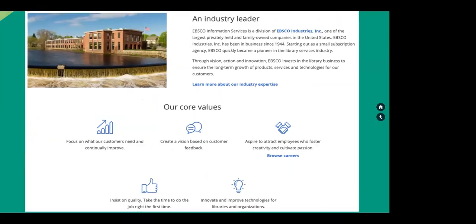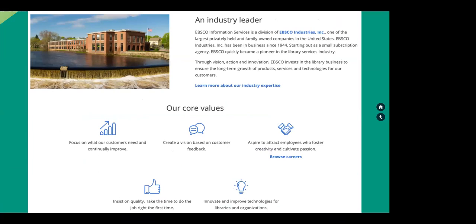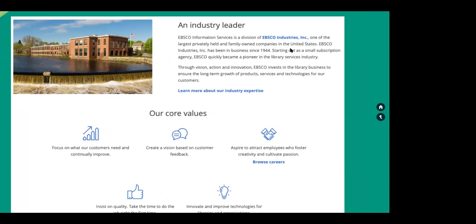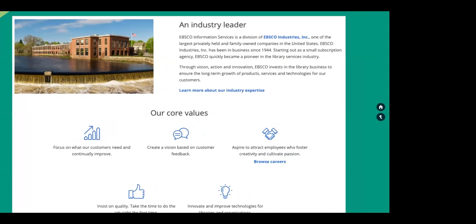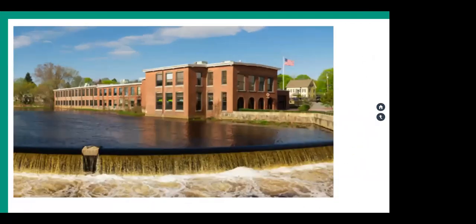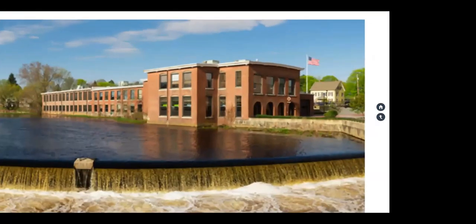Our headquarters is in Boston, and we are a division of EBSCO Industries Inc. So on the left-hand side, you can see our headquarters. And because of COVID-19, our office is shut down, so everyone is working remotely.